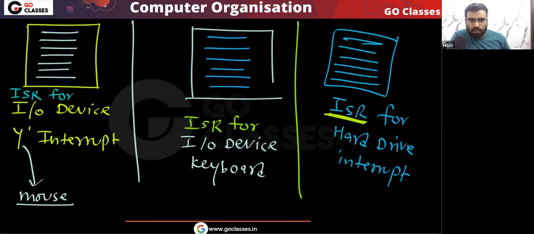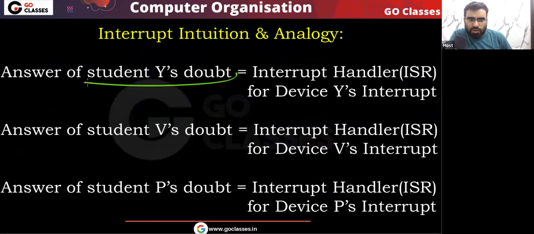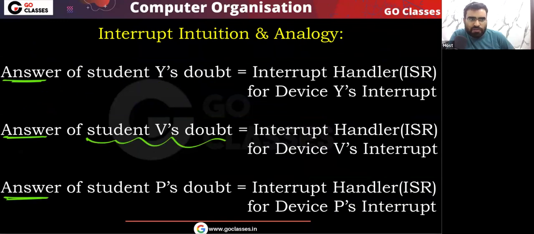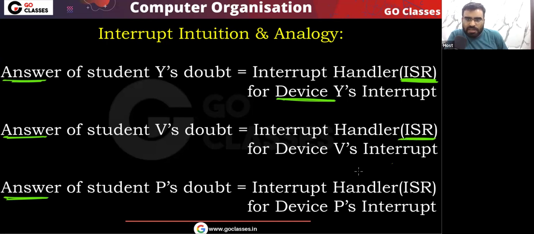So let's move on. For example, if student Y is asking a doubt, student V is asking a doubt, and student P is asking a doubt, then the answers for these doubts will be different. Yes or no? The answer for student Y's doubt will be different from the answer for student V's doubt. Similarly, the interrupt service routine for different devices will be different. So every device, or I can say the CPU, will execute the ISR corresponding to that device whenever that device sends the interrupt.